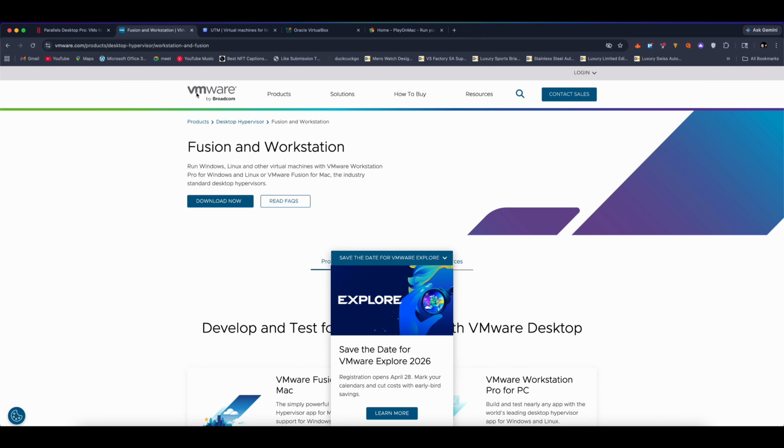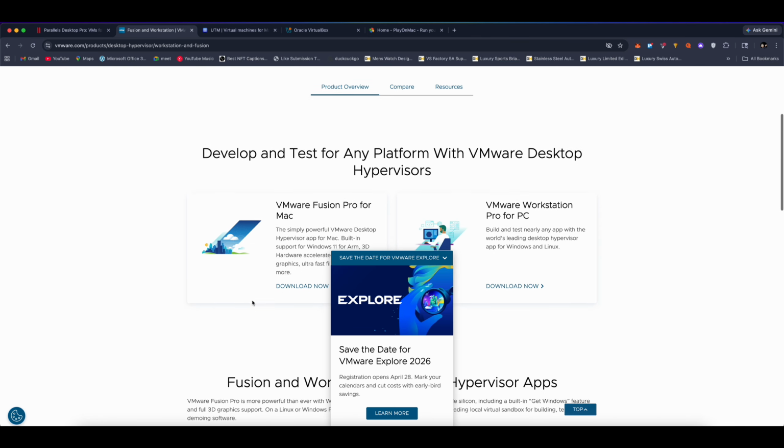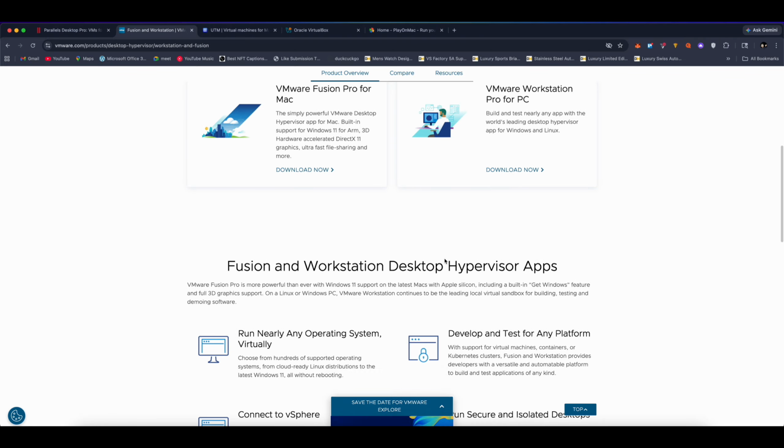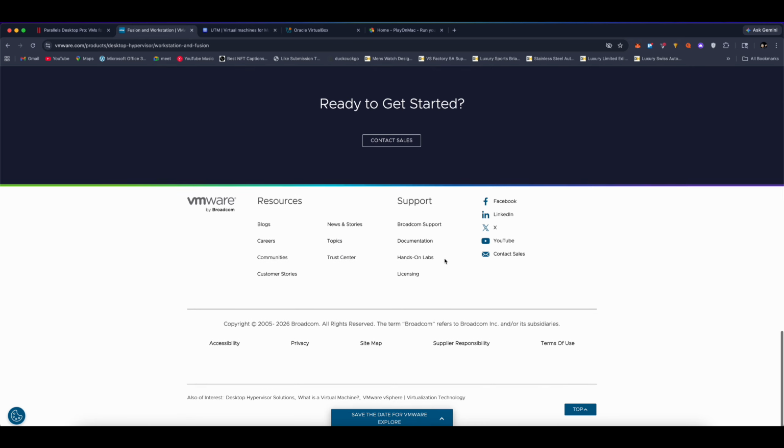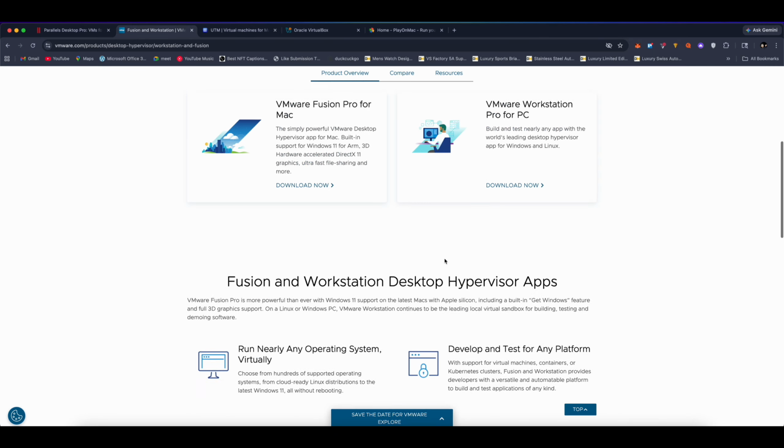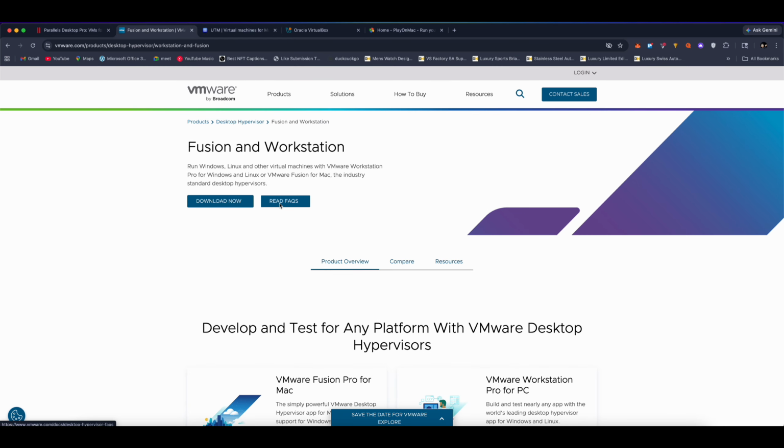Next is VMware Fusion. VMware Fusion is another top choice for running Windows on Mac. It supports multiple operating systems and is widely used by developers and professionals. It also has a free version for personal use, which makes it a great alternative to Parallels.